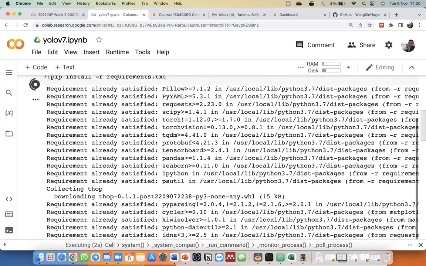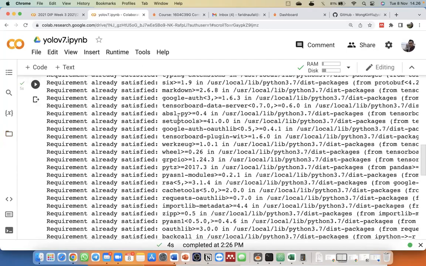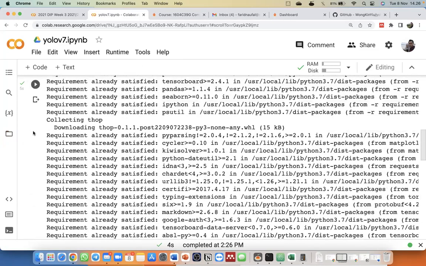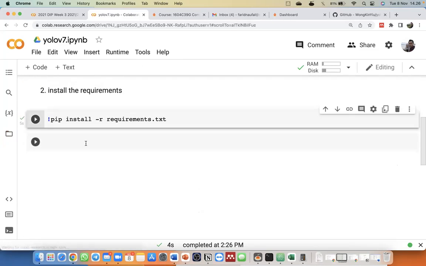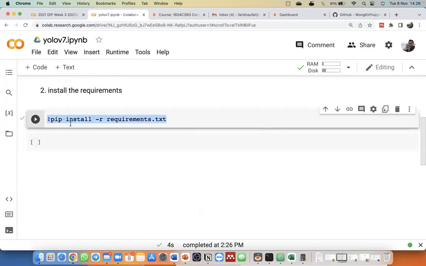Okay, so the requirements are already satisfied, and so on. So all of the requirements have been installed. Just run pip install -r requirements.txt. It will automatically install all the packages that are required for running YOLO v7.